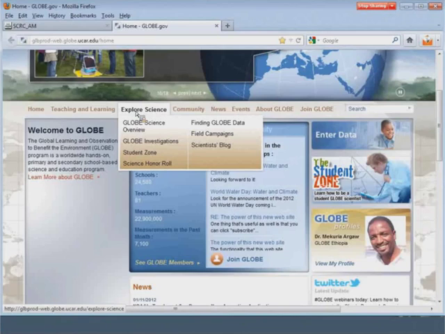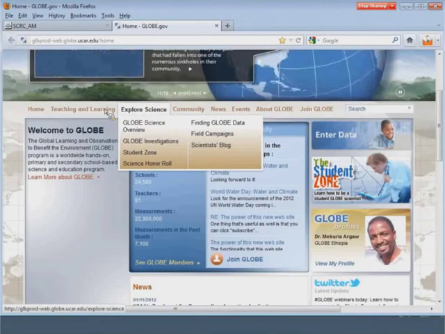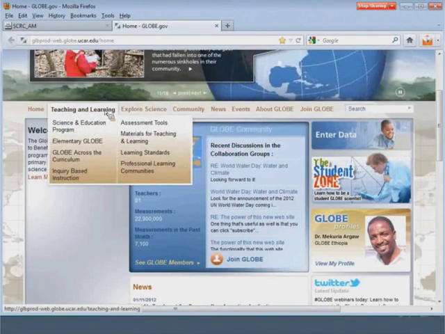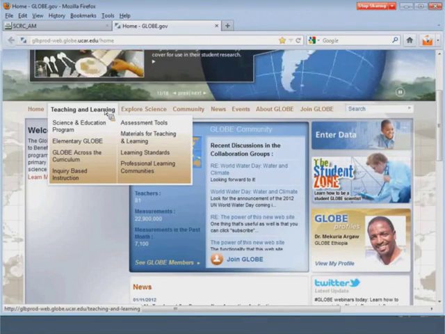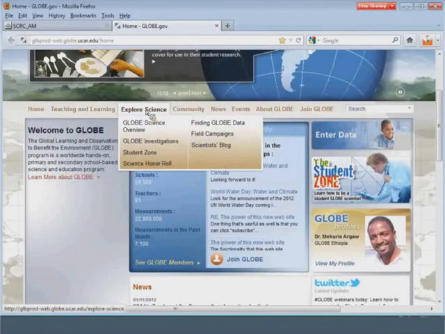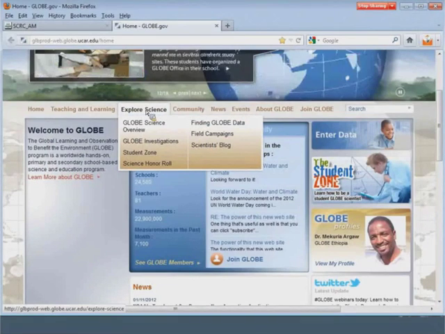Teaching and learning is a lot of the teacher resources that we've had on our traditional Globe website for teachers, so a lot of them look pretty familiar to you. Elementary Globe is there, assessment tools, Globe across the curriculum. And next to it is Explore Science. The Explore Science section also has topics that are familiar to you, for instance, the Globe investigations.